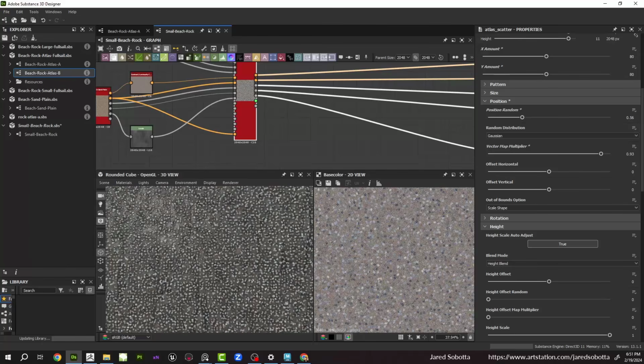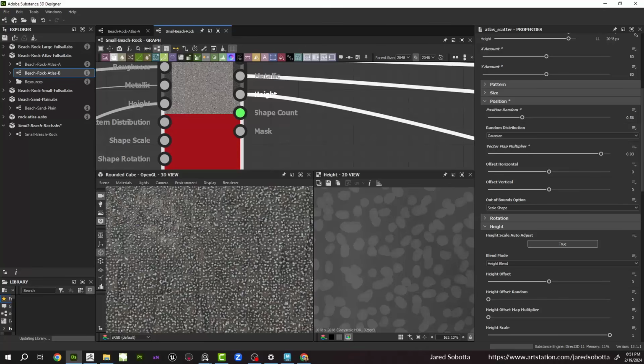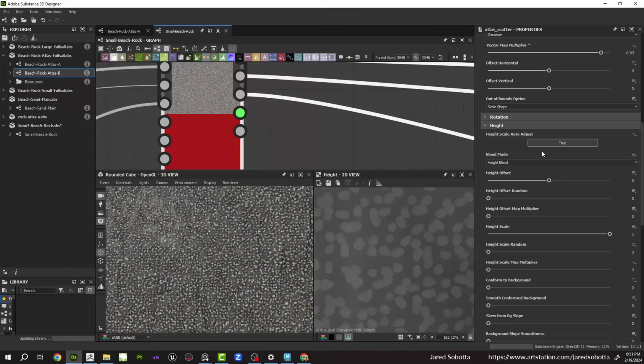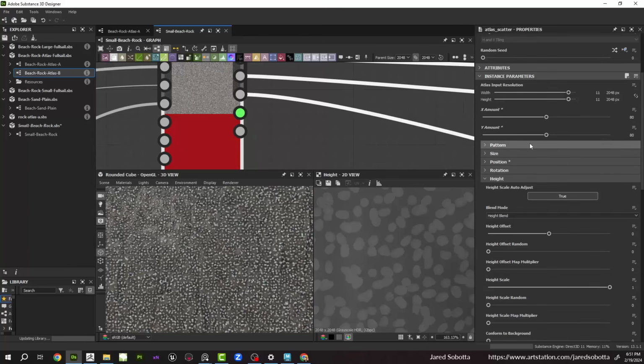Now, the next thing I want to do, I always want to be clicking on my height map and checking it. So let's see what it looks like. It's sitting kind of nicely behind it, but I want to move it maybe a little bit further back. There's these awesome height scale options in Atlas Scatter. Atlas Scatter works just like Tile Sampler, or if you've ever used Shape Splatter, it's very similar to those workflows.